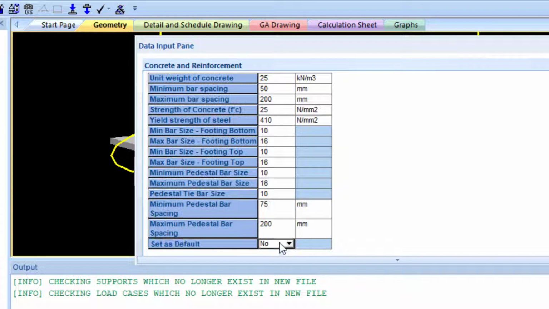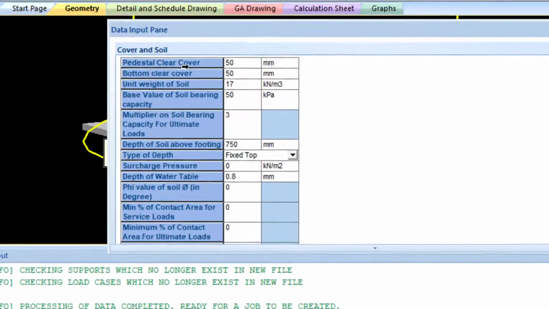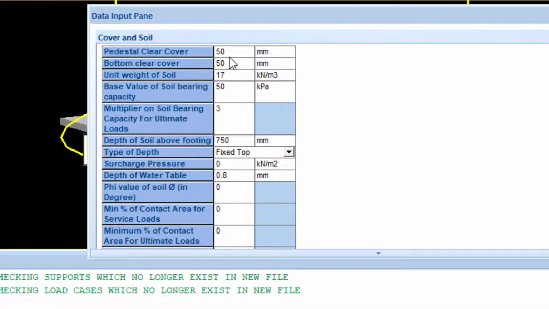Set as default. You can choose to set it as default. This will help in such a way that the next time you are coming here to do another design, you will just see all these figures the way they are. So you simply go to the ones you need to change and change them. That's the essence of setting it as default. Then we go to cover and soil. Pedestal clear cover is 50. Okay, 50.